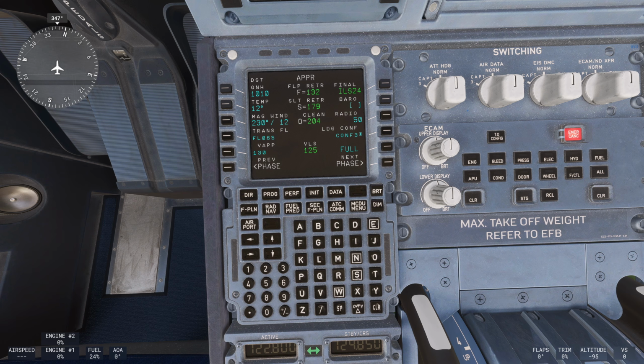Config 3 reduces drag, allows for faster approaches and shorter taxi distances, and this is often used when go-arounds are more likely, for example at busier airports.